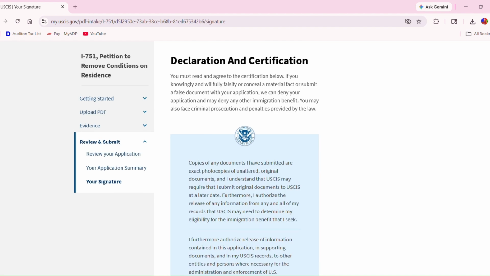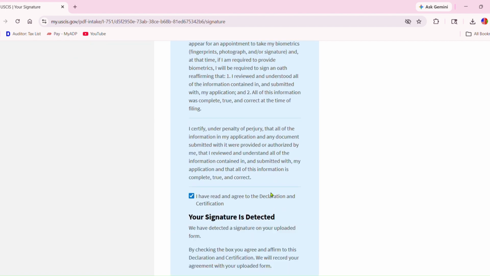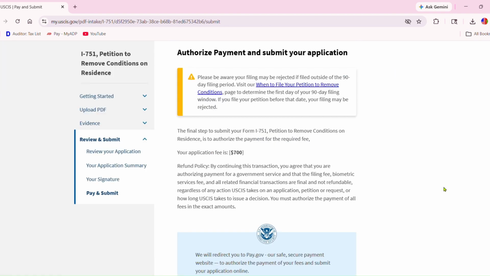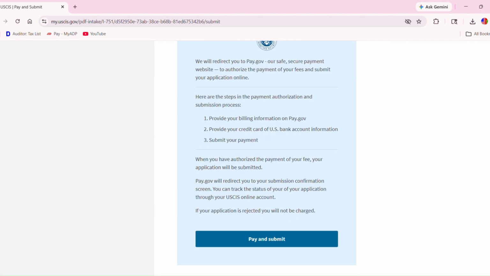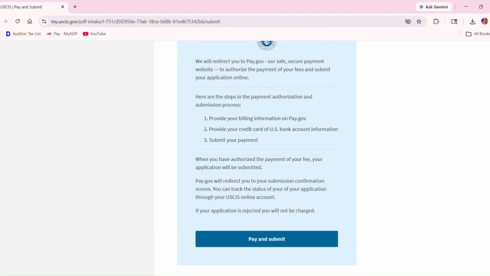Now you come to this point right here. I have read and agree. Next. So now pay and submit. Once you click on pay and submit, first it's gonna take you to a form where you pay first and then you submit your application. So I'll stop right here because I already filed a petition I-751 for my spouse and she already got her green card with 10 years. So I will stop right here.